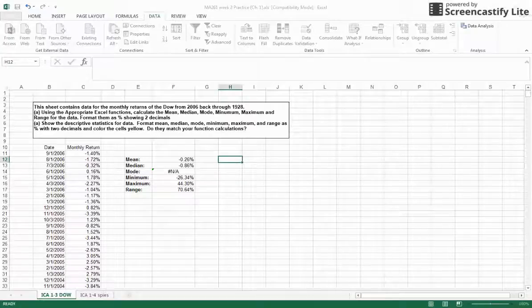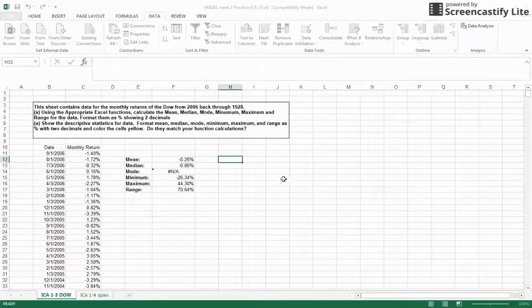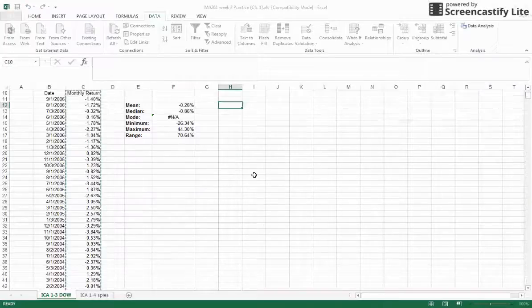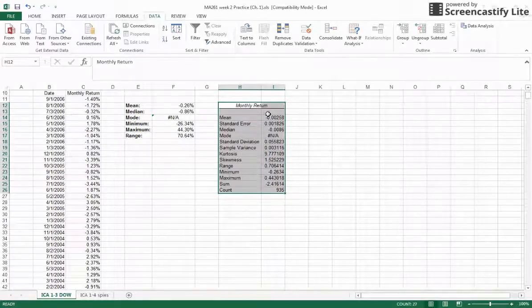The last thing I need to do is tell it where to put my results for my descriptive statistics. I'm going to click on the output range, click in the box for output range, and I'm going to go ahead and put that right here in H12. And when I finish with that, I can click on OK. Oops, I forgot. I needed to include summary statistics. Check the summary statistics box at the bottom, then click OK, and that gives us our monthly return data.